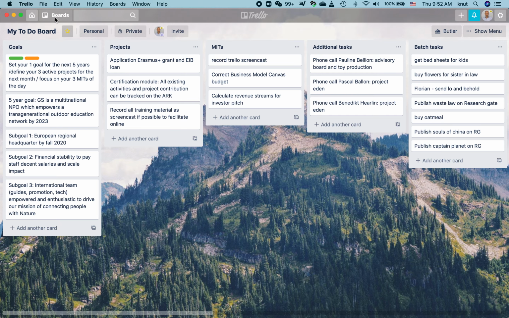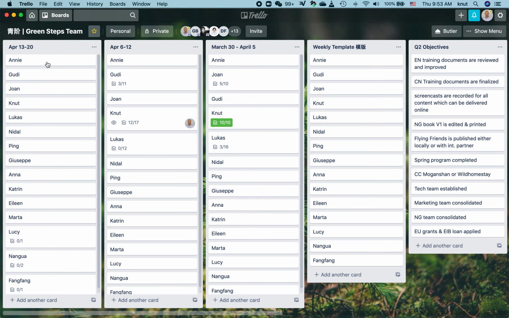Good. So I would like to go back now to the Green Steps team and emphasize why this is so important. We have as one objective for Q2, for example, the Nature Guidebook. The Nature Guidebook contains really a lot of information and a lot of ID cards, and we need to distribute this work. And we also need to set clear goals.